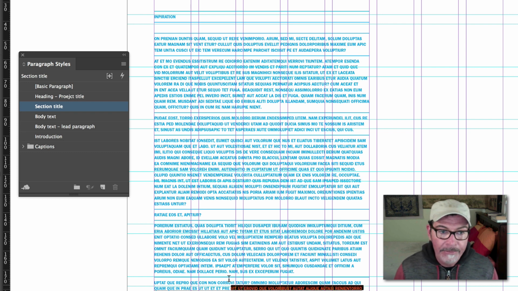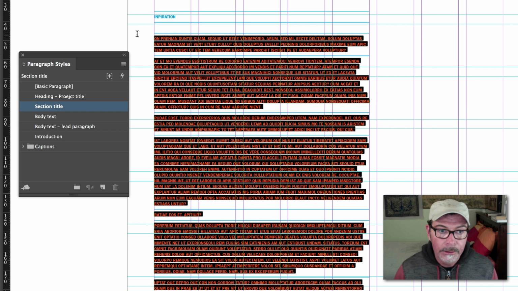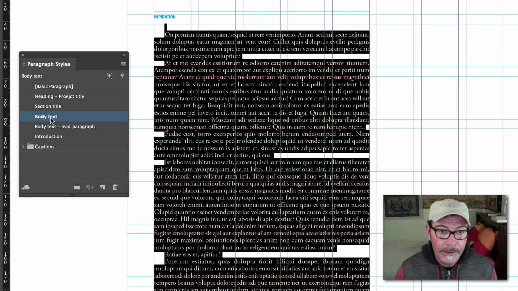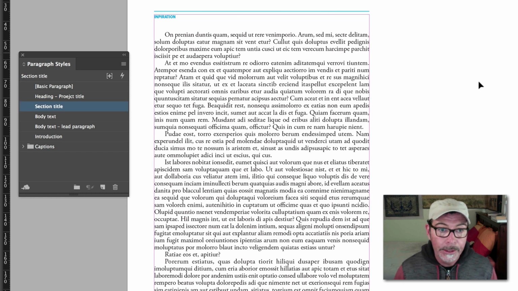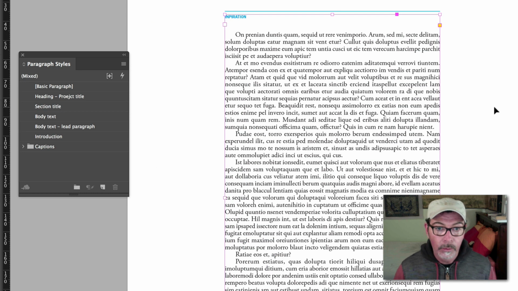So what we actually have here is not section title, but body copy. So to change it, you select it and hit body text. Bam! Now we have body text and a section header. So if I come out of there, hit escape, and then hit W, you can see that I've now got a whacking, honking great chunk of body text.